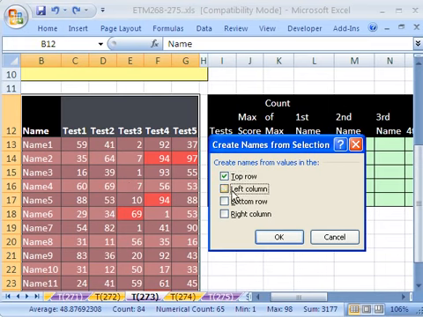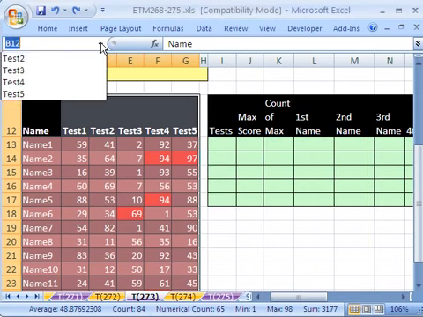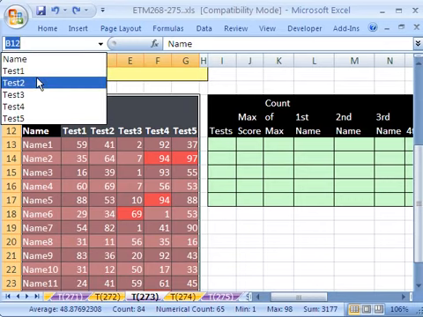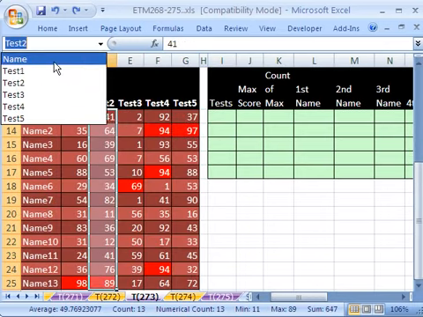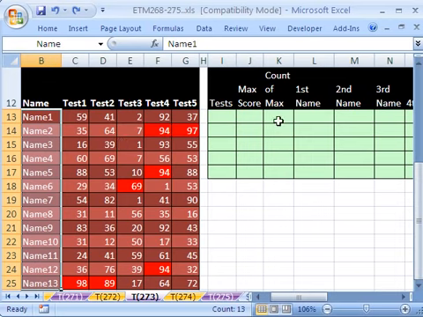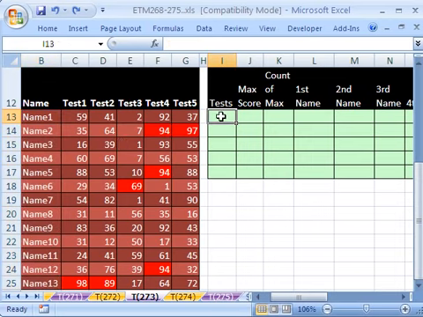I'm not going to use the left column. I'm just going to use the names from the top row. Click OK. Now let's test it. If I go to the name box and point to test 2, it looks like I got it right. All right, now I need to list the tests here because I'm actually going to use the INDIRECT function for a bunch of the formulas we use. And what does the INDIRECT do? Well, we'll see that in a moment. We just need to list the actual names: test 1, test 2, test 3, test 4, test 5.